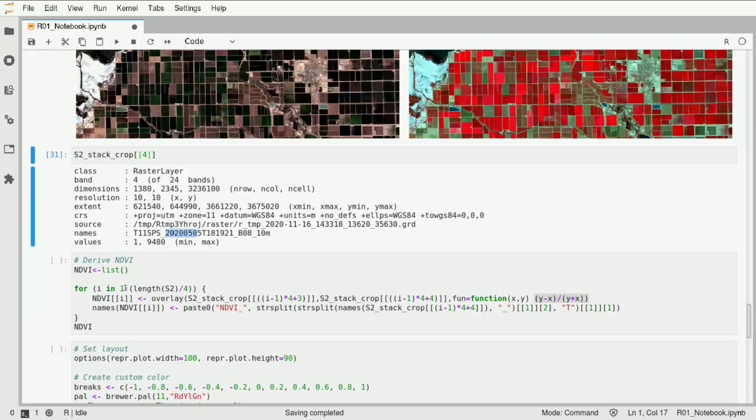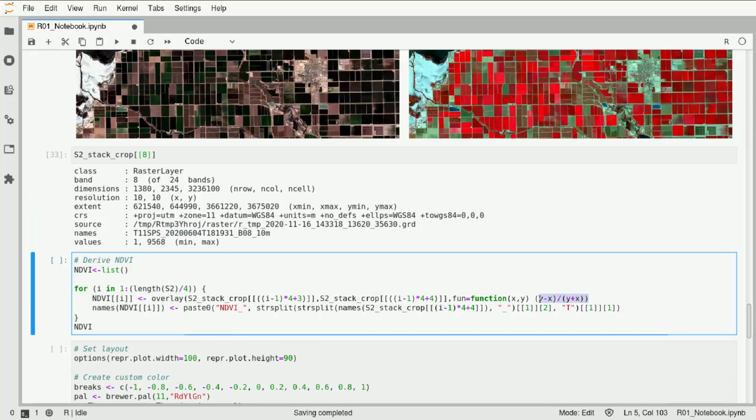When i is equal to 2, let's do the math together. 2 minus 1, 1, times 4, 4, plus 3, 7. If I go to number 7, I can see that now I'm taking band number 4, but this time of the 2020-06-04 product, so 1 month later. In this case, 2 minus 1, 1, times 4, 4, plus 4, 8. If I go to number 8, I see that we are taking band number 8, so near infrared, again from the 2020-06-04. And then I apply the function, I create my NDVI, and I store it in my NDVI list.